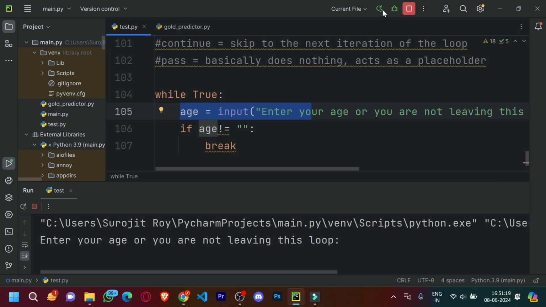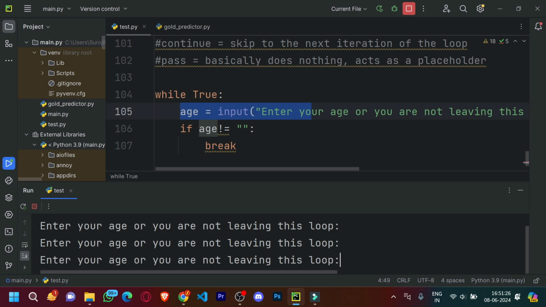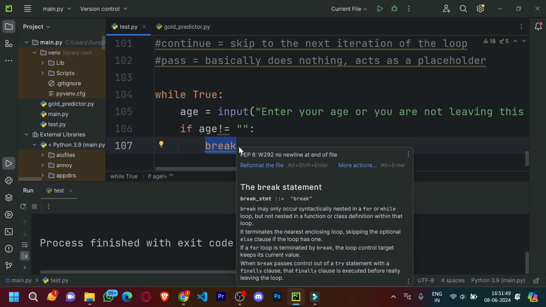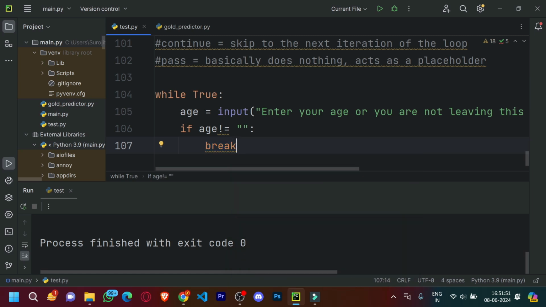Let's run it once again to relate it with the code and understand how it works. So I don't want to put in my age. No, no. At this point, because the age is equal to nothing, it does not reach the break and keeps continuing with the while loop. Now let me put in 16. Because age is not equal to nothing, that means age has something in it, it'll break, escape the while loop, and terminate the loop entirely. So that was it for the break function.